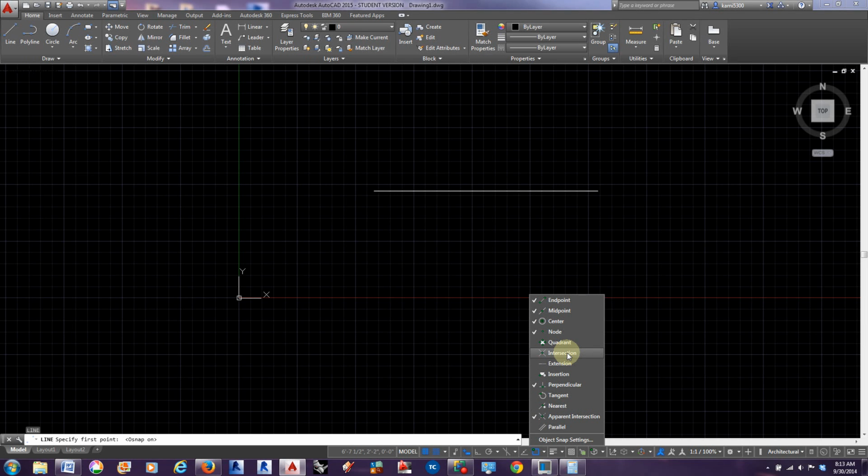Sometimes you have a ton of line work and it's snapping to stuff you don't really want it to snap to, and you'll turn it off to draw your line, and then you can use your extend or trim tool to kind of trim the lines up. It really is up to you how you kind of utilize this tool.